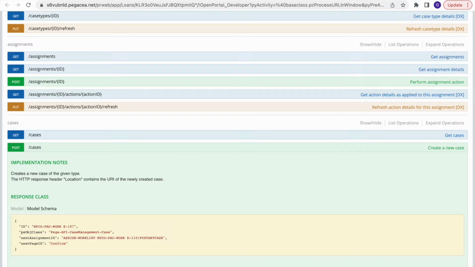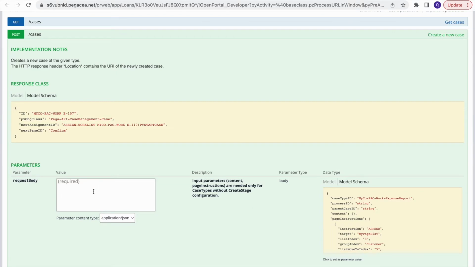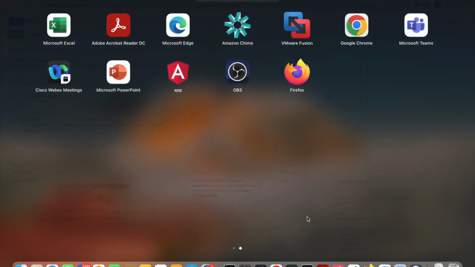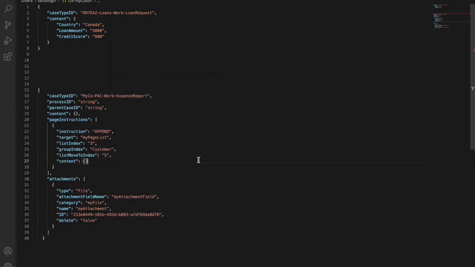Using create case, if you see here, this takes only one parameter, the request body, and a sample request body has been given here. I'll copy this one and we'll modify it. We'll see what details it has. It has a few things inside the contents. Let's see the block. Inside the contents we have to pass our properties, which will be under the work page.